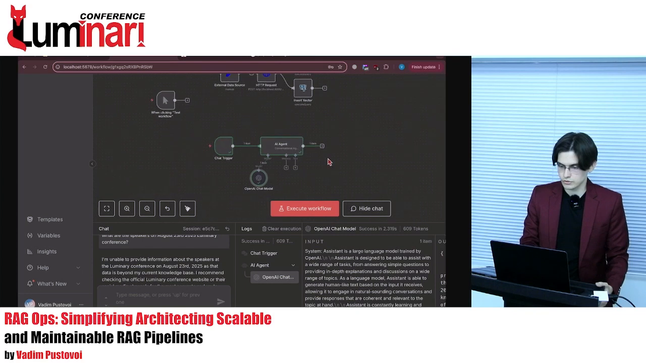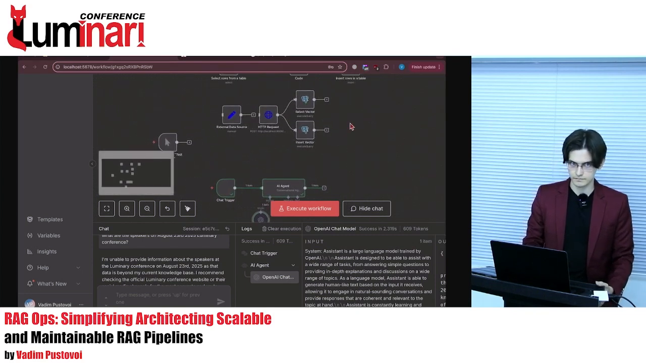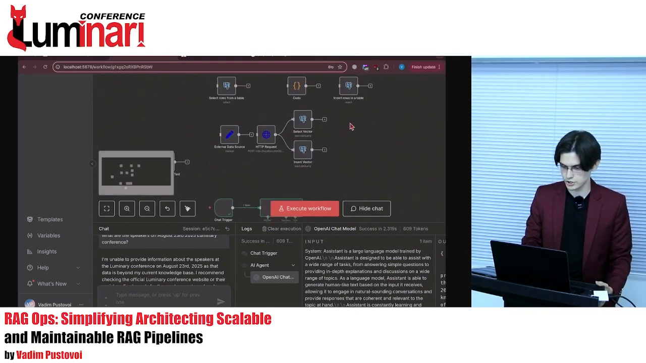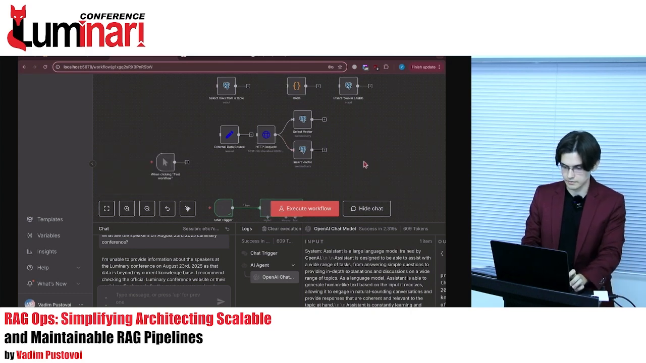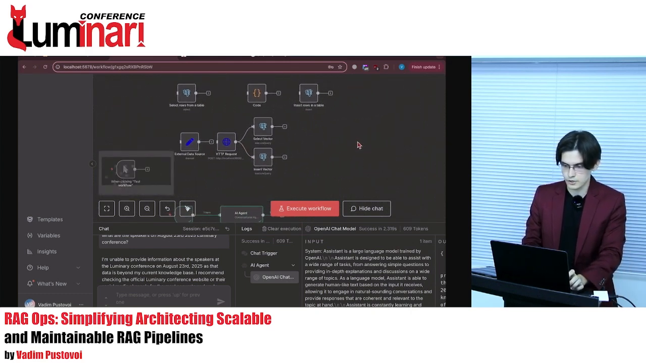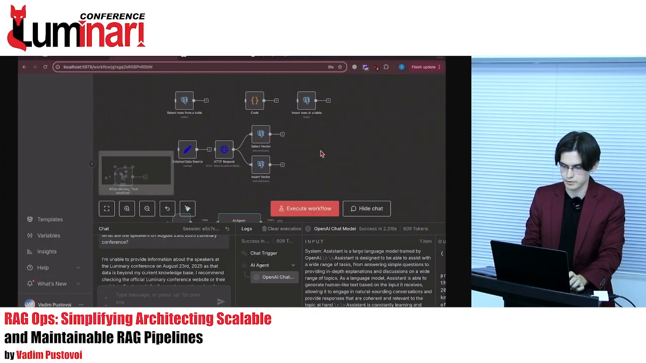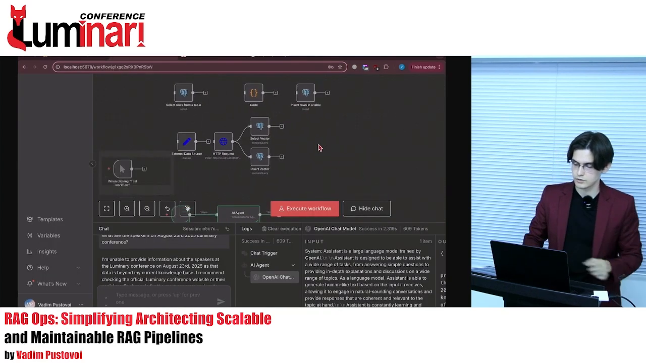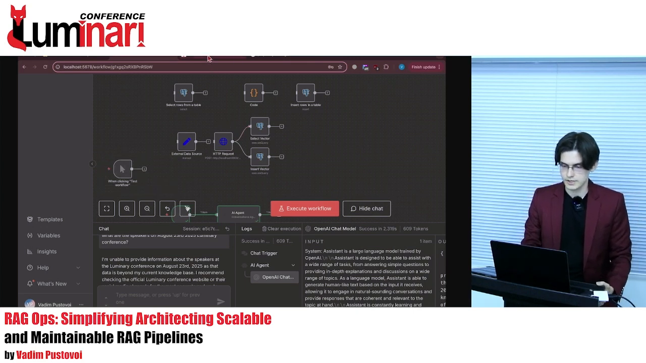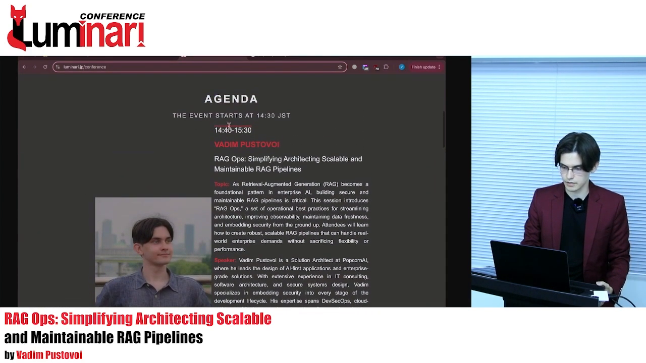I will show you one of the, I think, most hyped approaches to solve that. So what do we have? It is a Postgres database, vector embedding. It is open source, just a random open source model, very popular. And how does the pipeline work? We just have, for example, information about our speakers.